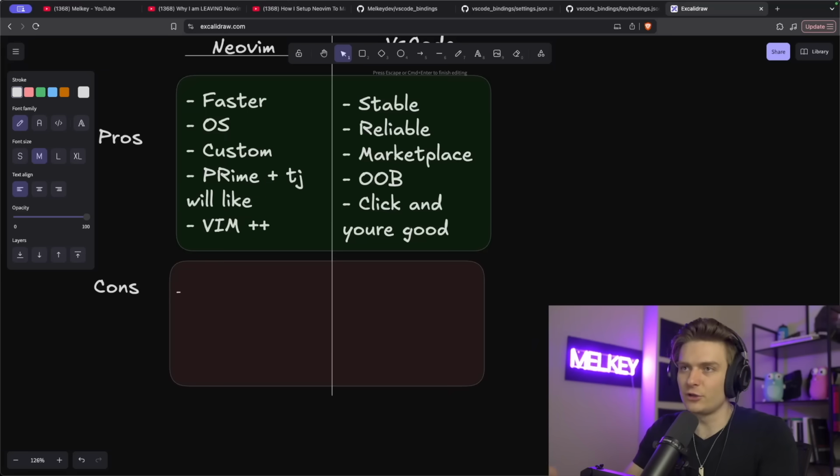Okay, now let's move on to the cons of Neovim. So first, I already said there's some breaking change that can be introduced depending on other open source maintainers for your favorite plugin.